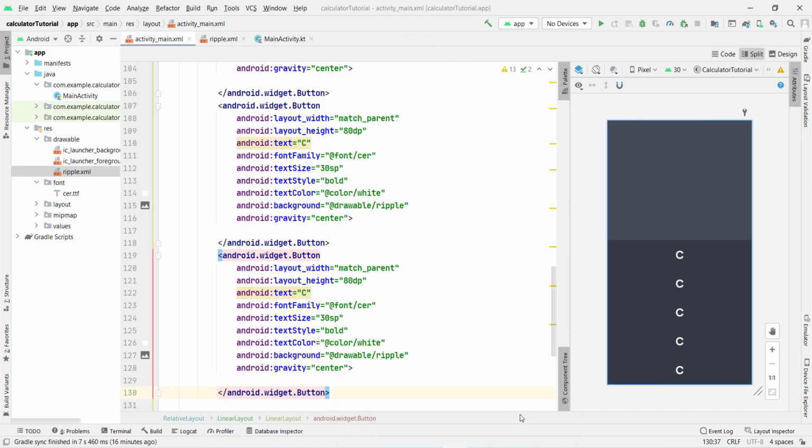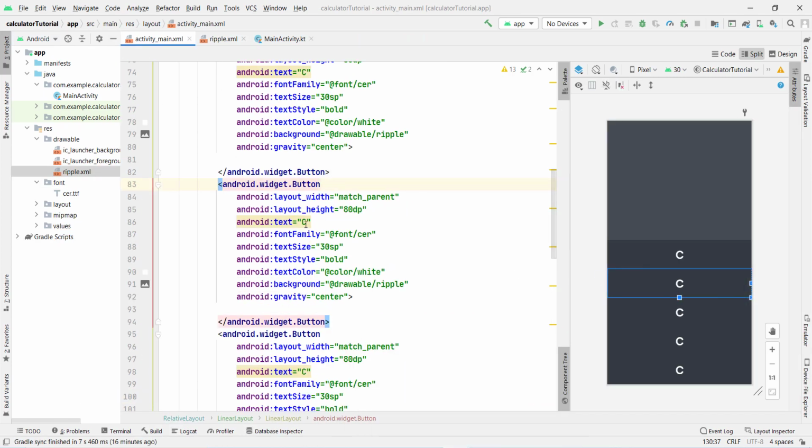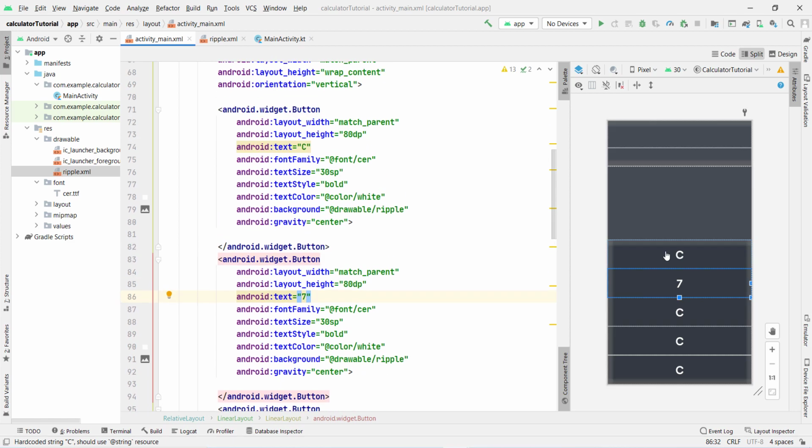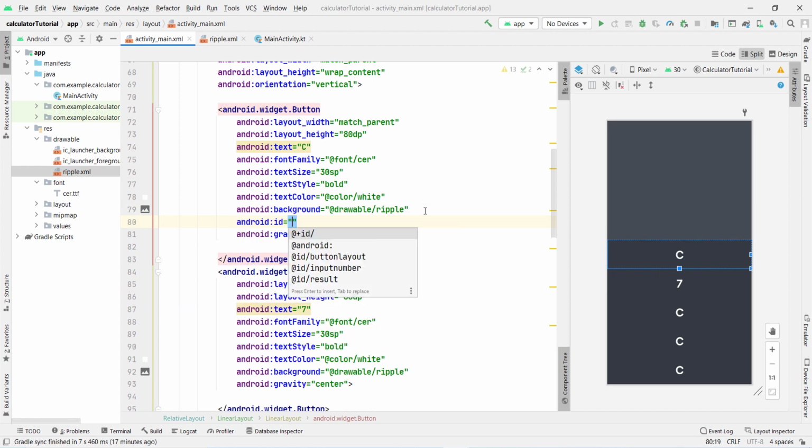So I have to make a change here. So this is the 7. I can make the change, simply text here 7, and first of all, I forgot to give the ID name here. So come inside this and give the ID name. We want to use it inside our Kotlin file, that's why. So I give the ID name clear here, and here I have to give the ID name button 7.